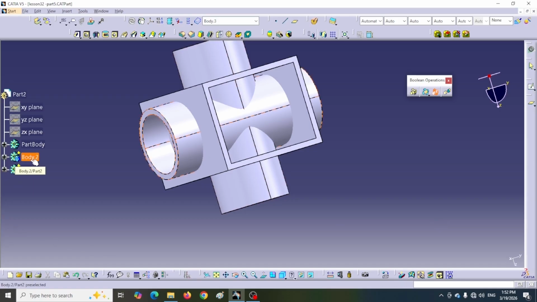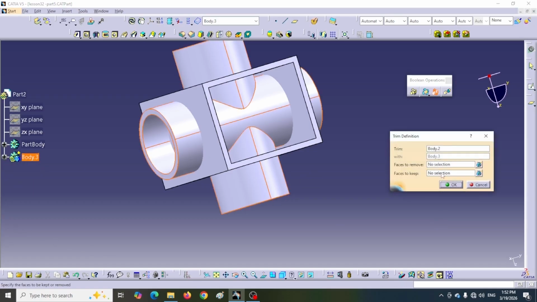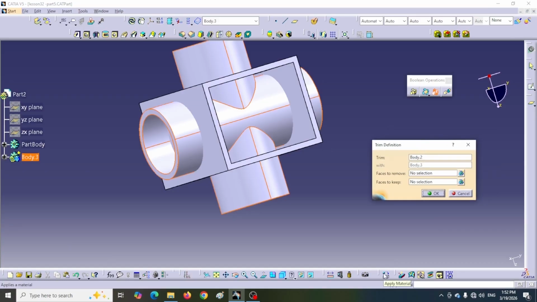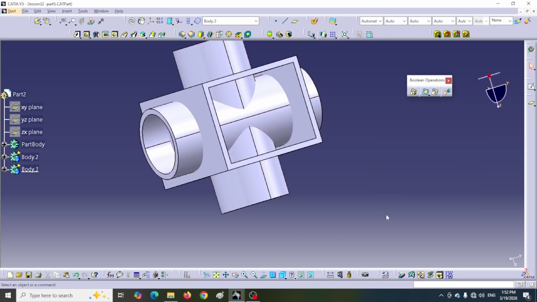Now I click on body 2 in the design tree. The tool settings window opens. Please note that the second option is named width and is disabled. Currently, the name body 3 is written in it. If we want to combine body 2 with PartBody, we must enable PartBody before enabling the tool.